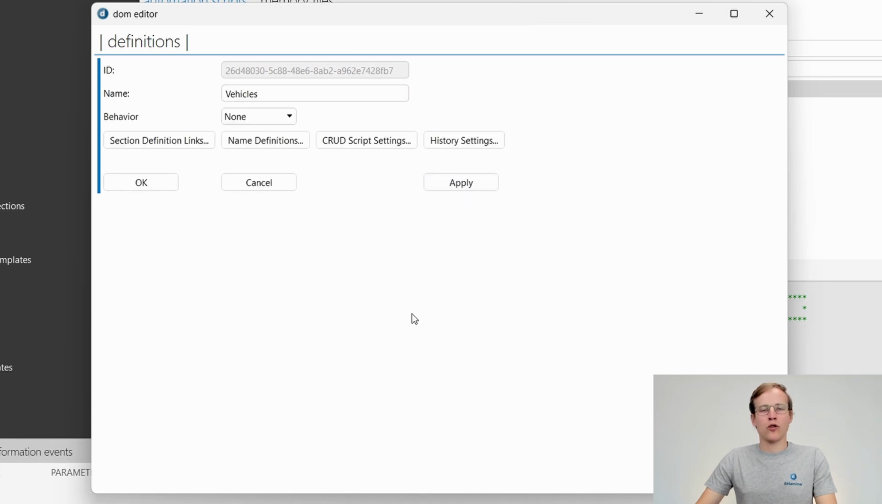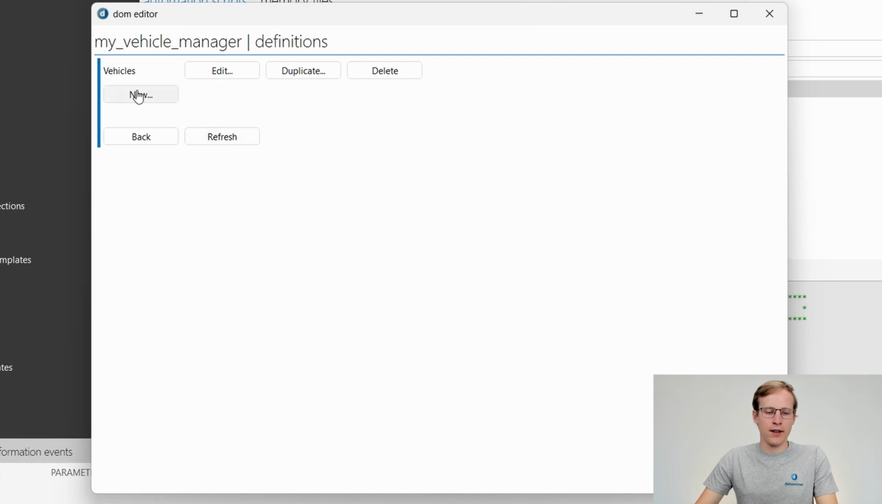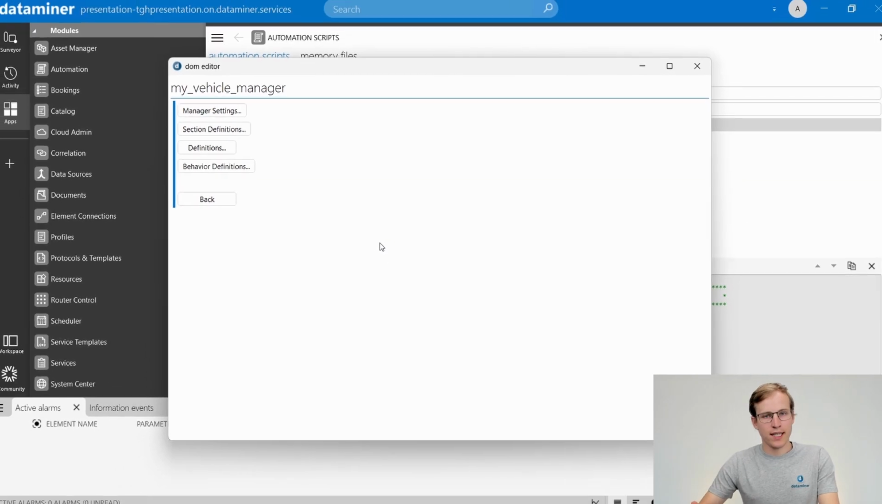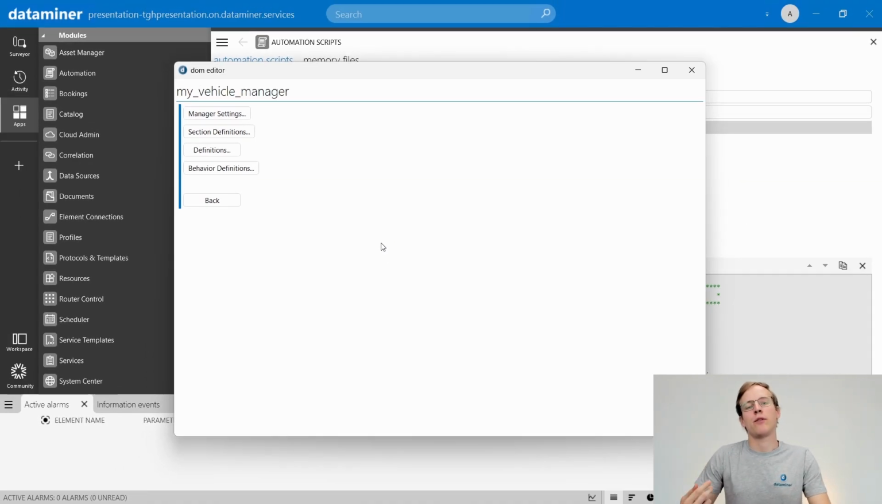Click apply again to store our DOM definition to the server, and click OK. We see it here, looks great. And now we can go back again. So we have created our module settings, we have created our section definition, and we have created our DOM definition. And that should be pretty much it. So we have just created our model. So let's try it out.